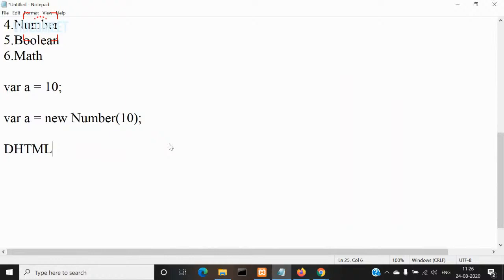DHTML. This concept I need to spend at least one to two classes on. That is the reason I'm going ahead fast. So this is how you can create a new object.